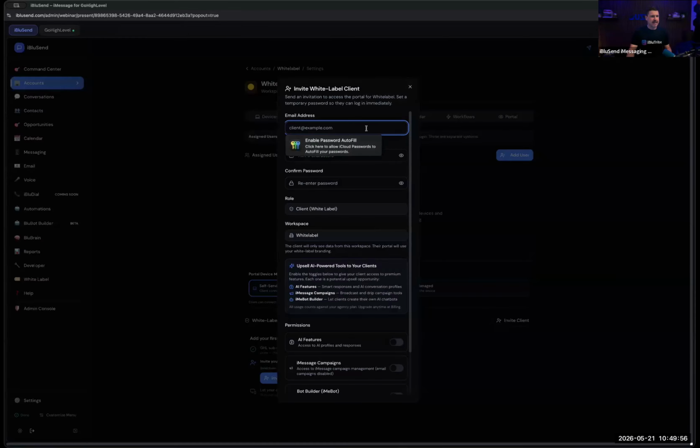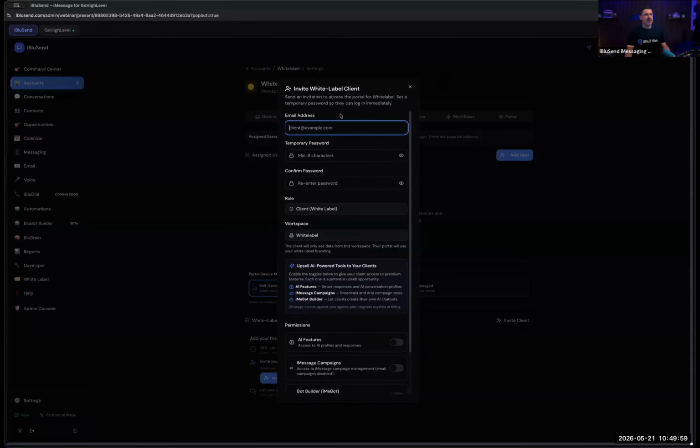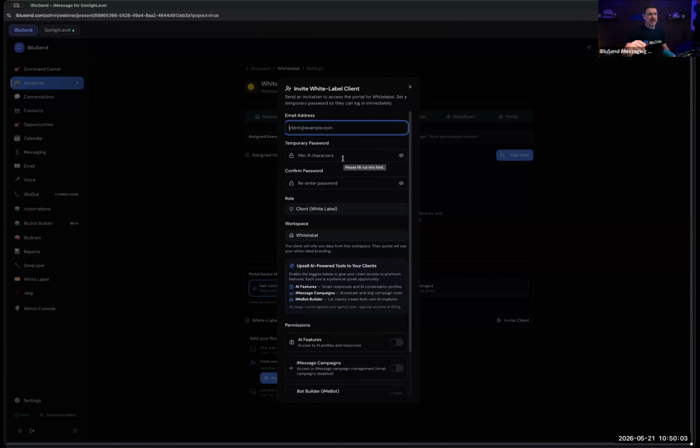And when you do this, and I can't stand the password thing, let me go back out of it and click it again, it'll go away. You enter their email, give them an actual phone number here, set up their stuff.